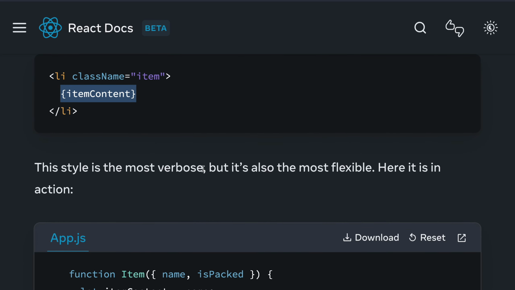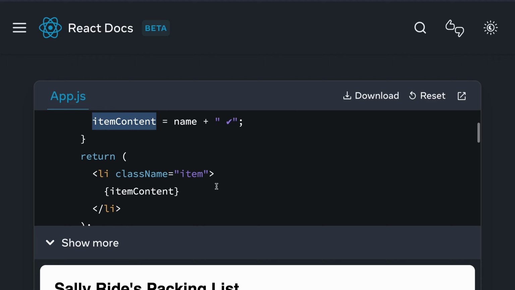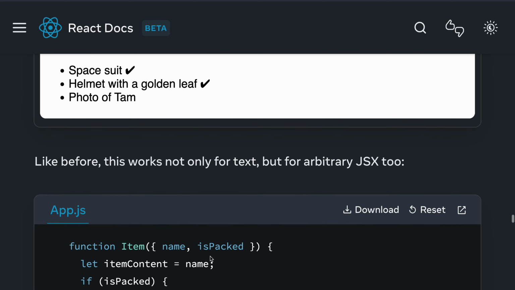This style is the most verbose. So basically, it's a lot more writing, a greater number of pieces of code, but it's more flexible. It's easy to do and it's easy to understand. So how will it look? You create a variable here and add your name value to it, and then you check if it is packed. Then you update the name content with a tick mark. Otherwise, just show your item content. That's all. Like before, this works not only for text but arbitrary JS as well.